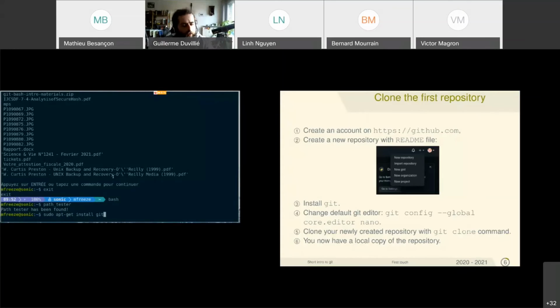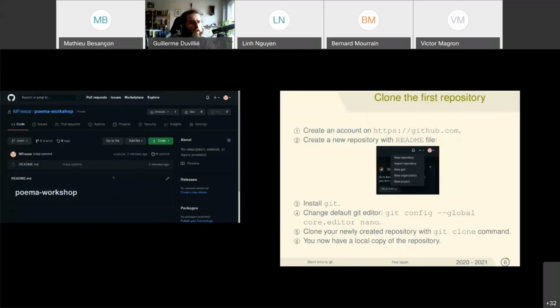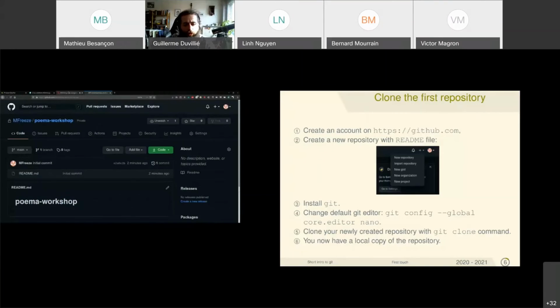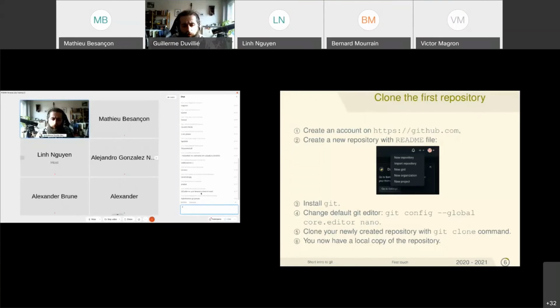I already have Git installed and I don't use apt-get, but okay. Just to be sure, does someone need to install Git on their machine? Should we wait a little bit, or can we go a little bit further and start the manipulations?